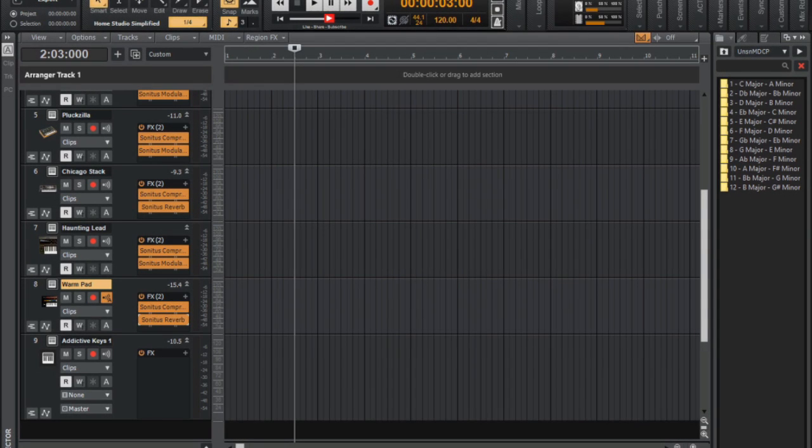Today, we're going to do a brief overview of a feature that's found within Cakewalk by Bandlab that has been requested by the community to be covered in this topic.